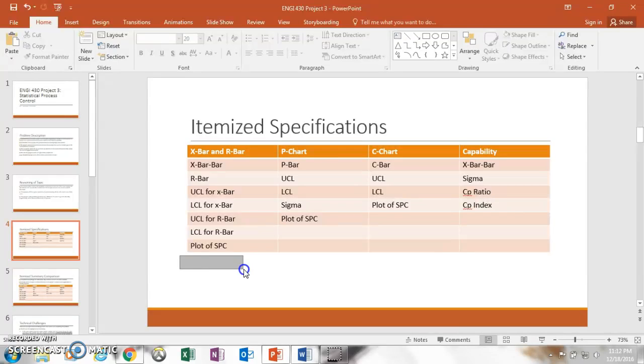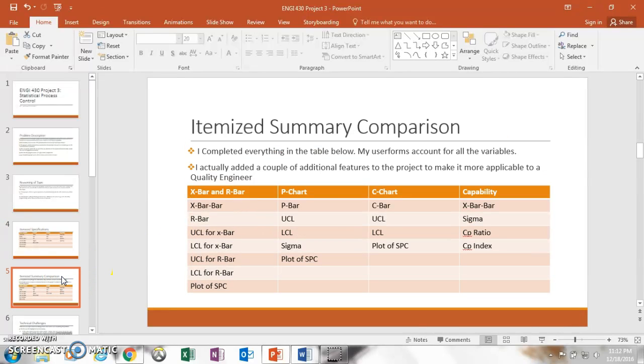These are all the deliverables that the project asked for. So if I were to choose the X-bar and R-bar type, it would require all of these in the solution space: X-bar, R-bar, the UCL and LCL for both of them, and the plot of the statistical process control, and then all the other types. After this, my Excel program completed everything in the table below. My user form accounts for all the variables. I actually added a couple of additional features to the project to make it more applicable to a quality engineer.